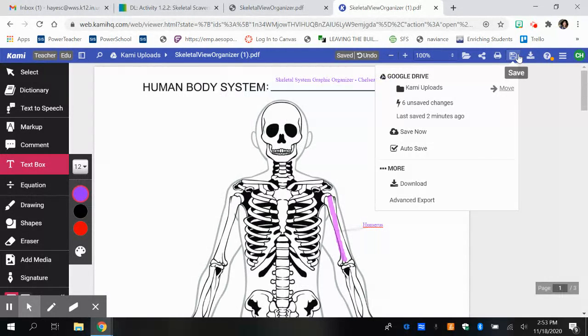I want to make sure that it's saved. And you can see that it says there are all of these unsaved changes that I haven't made yet. So I want to click Save Now with the little cloud icon. And it's going to save it to Google Drive for me. I'll show you how to access that in a minute.